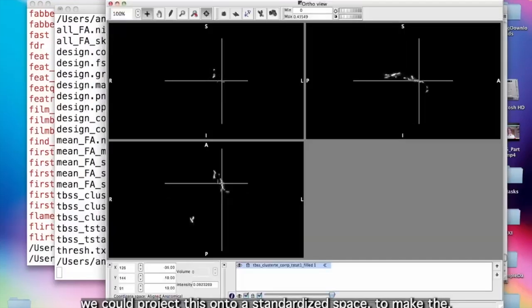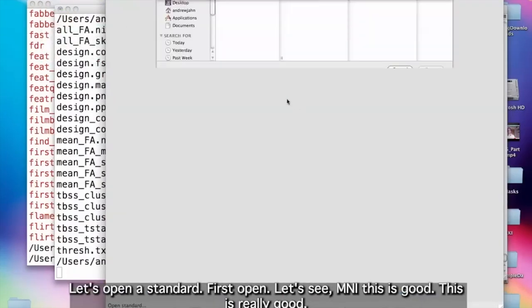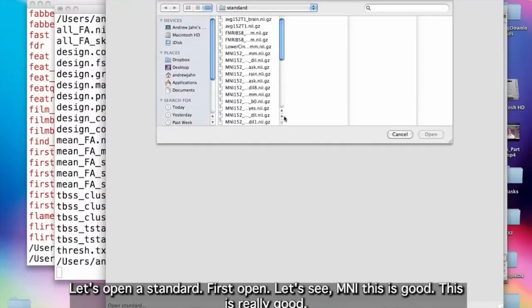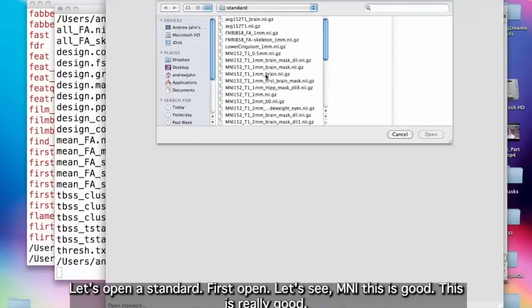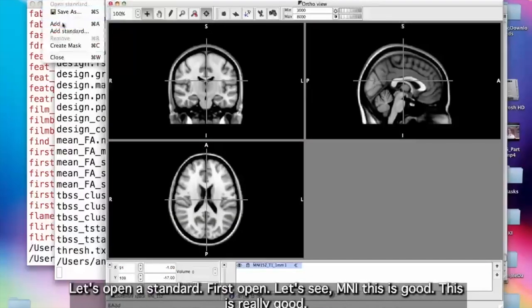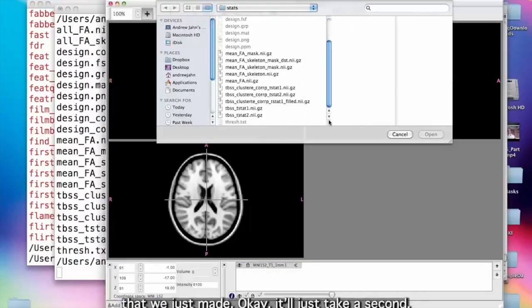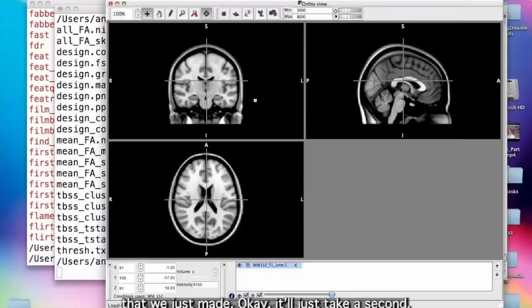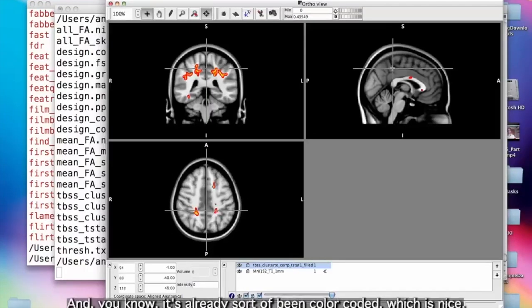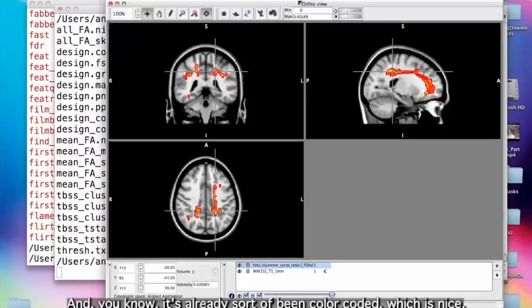And again, we could project this onto a standardized space. Actually, let's do that first. Let's open a standard, let's see, MNI. This is good. This is really good. And then on top of that, we can add that filled image that we just made. It'll just take a second, and it's already been color coded, which is nice.